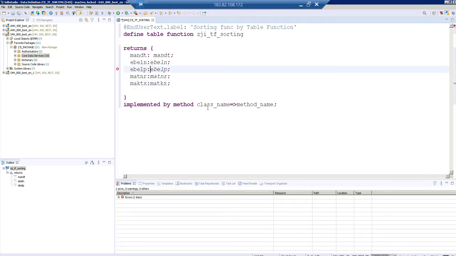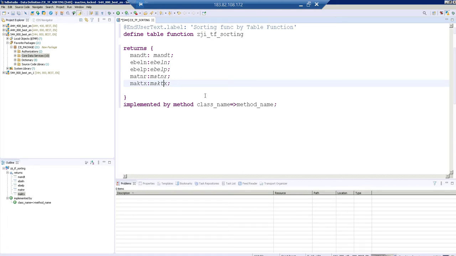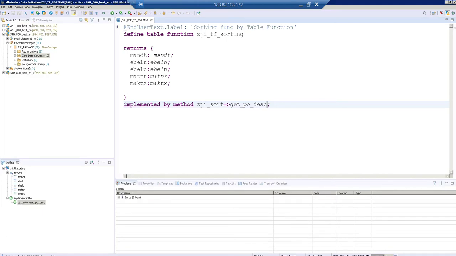So you might be aware of how to create a table function. Okay, all the data elements. So for the class name, I'll go with CGI sort, and the method get PO by descending. Okay, that's it. The table function is ready. Activate it. Then, it's actually successful.